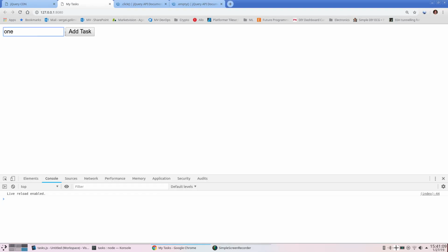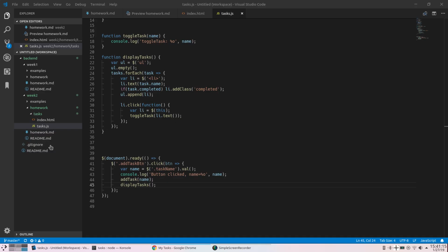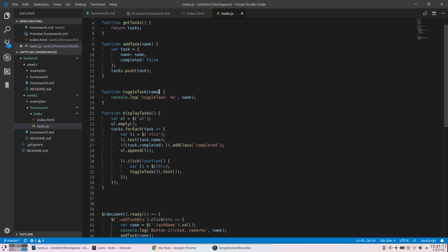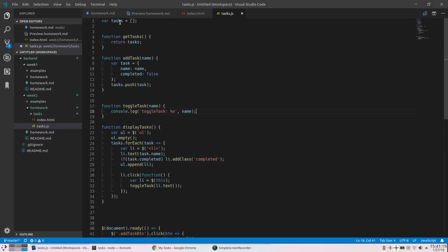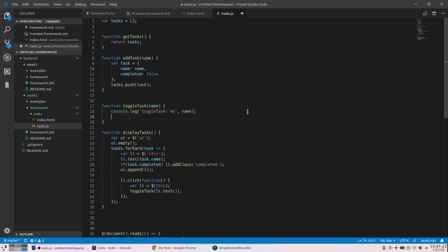So let's try this again. So here's one. If I click on this, I see toggle task of 1. Okay, so let's work with that. Now we have the task name that we're working with. We actually need to get the task object from the tasks array. There's a couple different ways that we can do that.